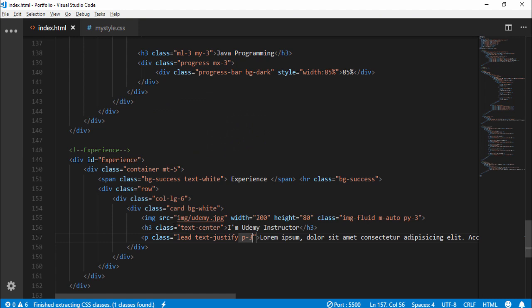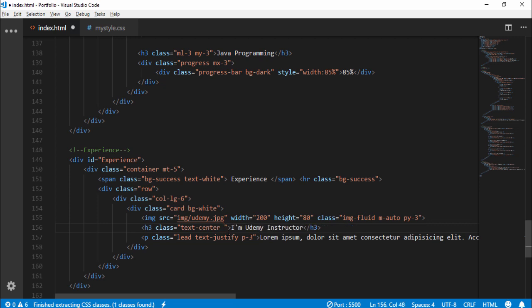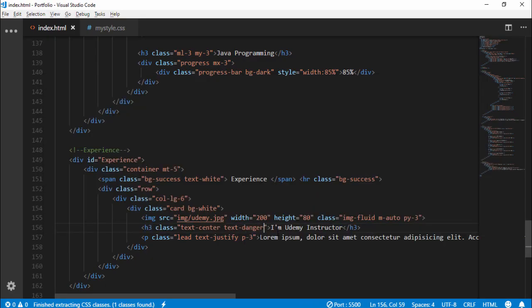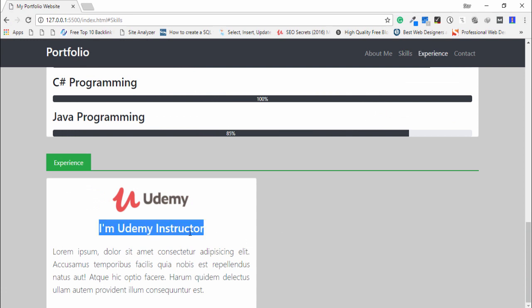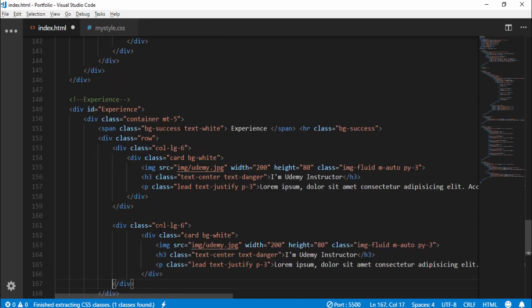Okay guys, and I use color bg-success, so it's text-success. Not good, but what are you thinking guys? I think that's best. Okay, now I change to danger. Great, that's great. Now I'm Udemy instructor. Now copy the col div and paste here, and guys, save it and open the browser.